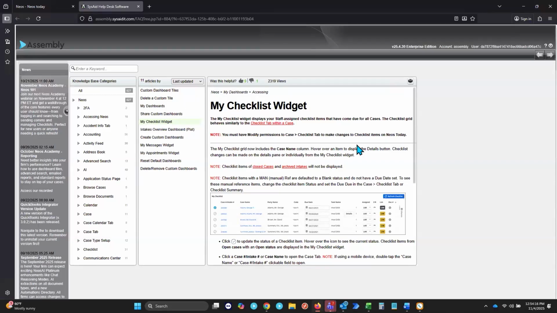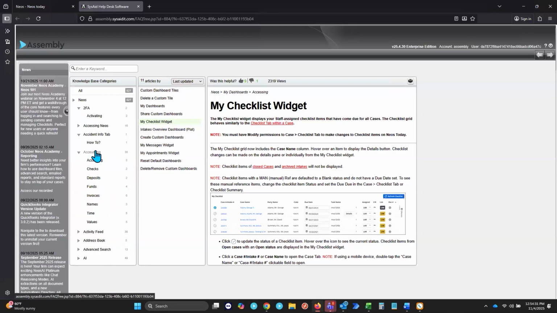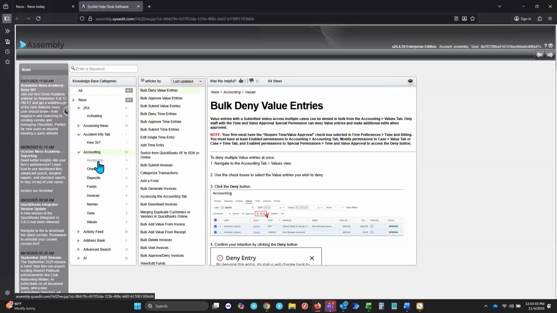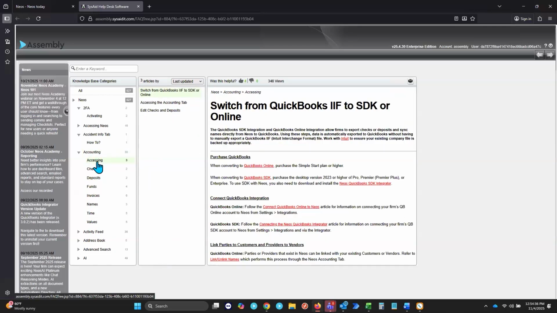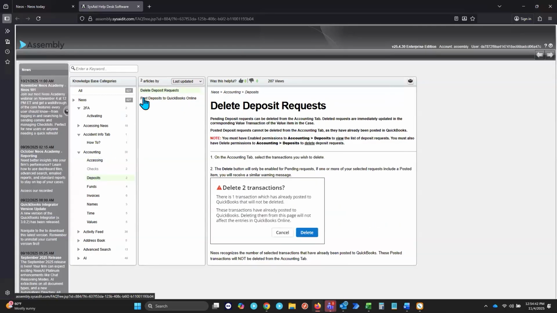From here, you see the My Checklist widget, and then there's links to other articles. You can also navigate through the different categories here. As you expand the arrows and the drop downs, you can see that there are further organizational options here. So you can see, like, we want to go to the accounting tab. We want information on accessing it. Or maybe I'm having issues with deposits. I can click on there and it will show you all of the knowledge base articles regarding deposits.